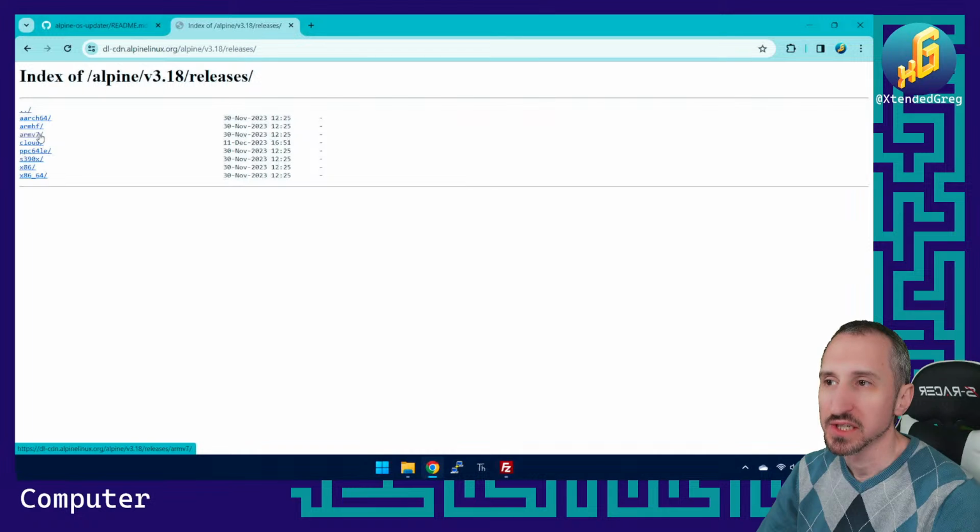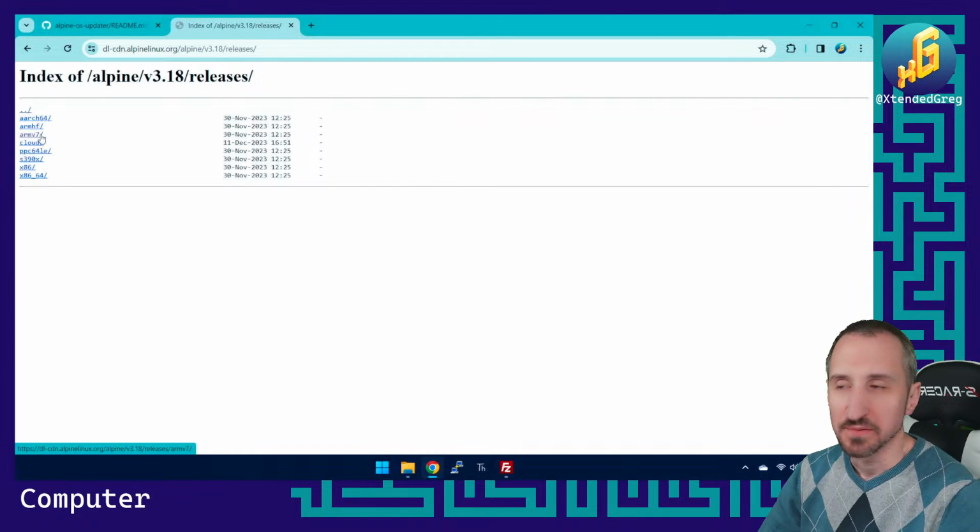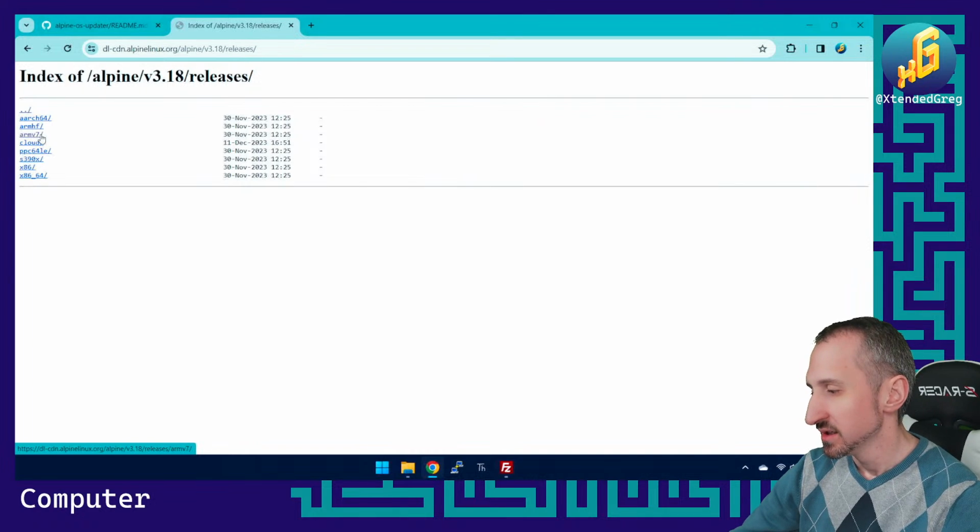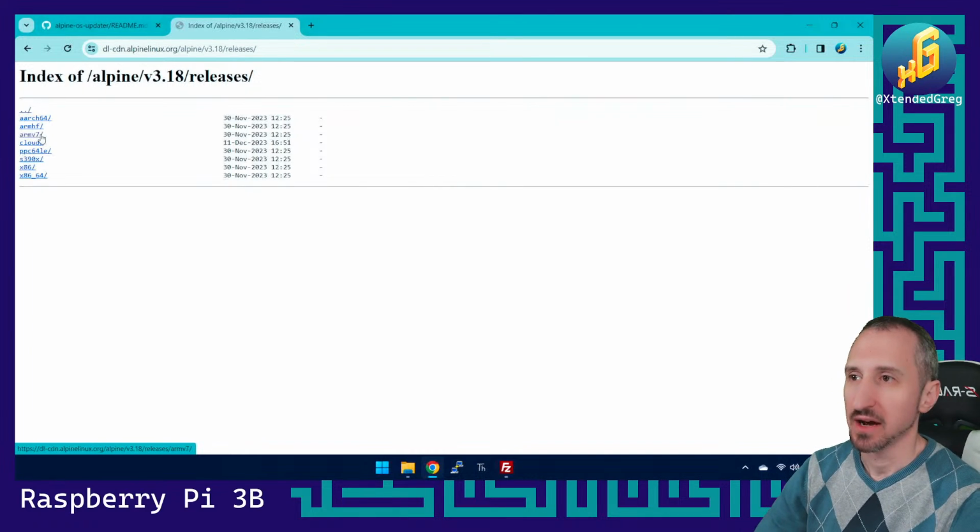We're going to choose our architecture. Now, how do you know your architecture? If you don't already know, and generally speaking for a Pi 5, it'll always be AArch64 just because that's the only thing that's supported. But we have a couple of options that we could use for the Pi version 3. So let's actually go back and take a look at how to see that.